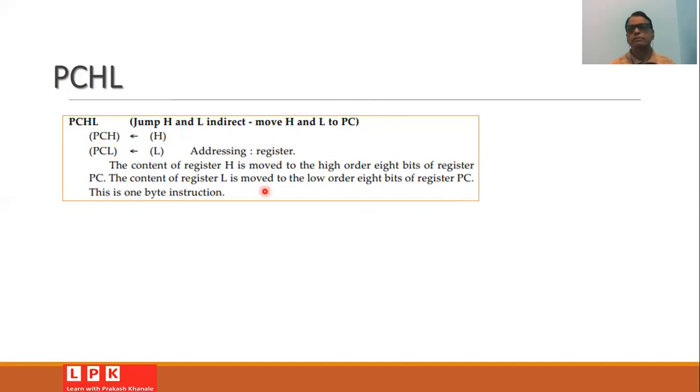So this instruction is an indirect jump instruction, and it is also frequently needed whenever we write complex ALP programs for the microprocessor 8085.